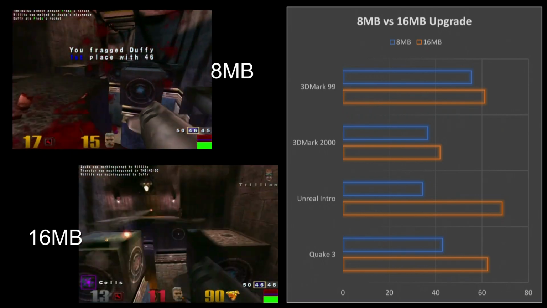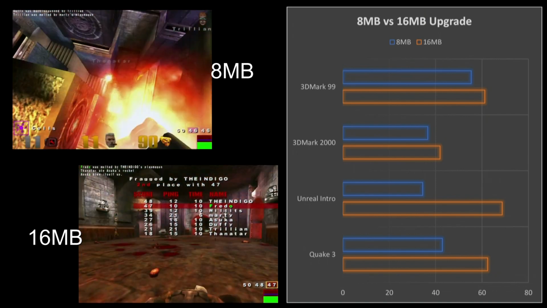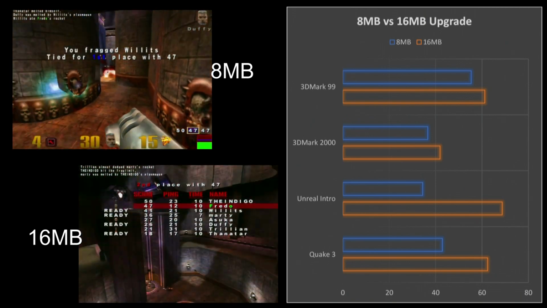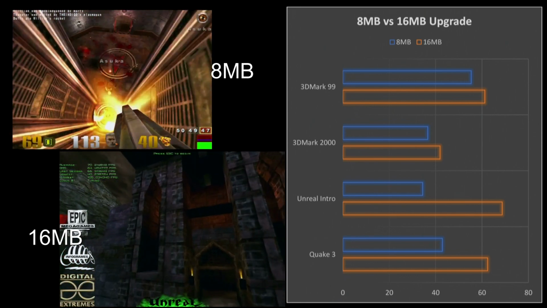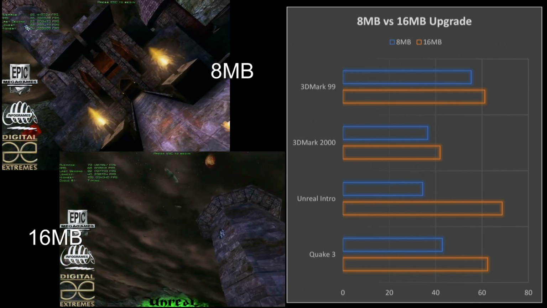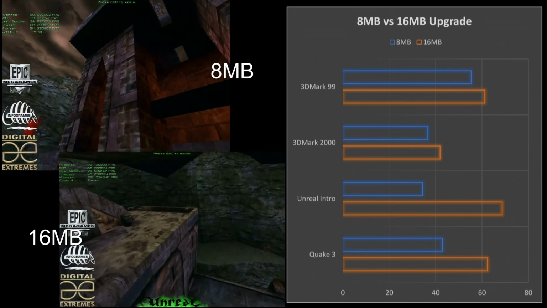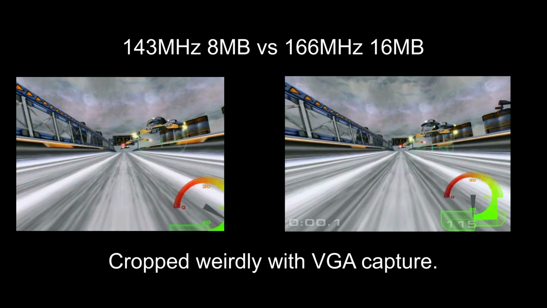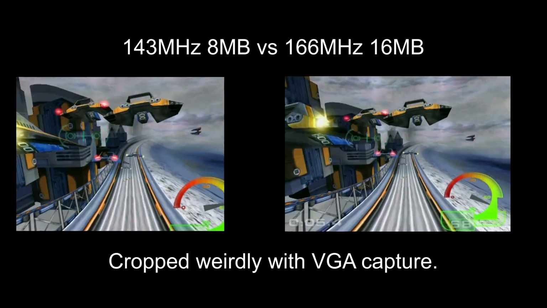These synthetics, however, are nothing compared to the real-world performance changes due to this upgrade. The Unreal Intro gives us a boost of 99.7%, going from an average of 34.4 frames per second to 68.7. That is with nothing but an 8 megabyte to 16 megabyte upgrade, stock 143 megahertz clock. Quake 3 goes from 42.9 to 62.4. It's amazing, a 46% increase over 8 megs of video RAM. There was a lot more time spent fetching textures than I previously thought.